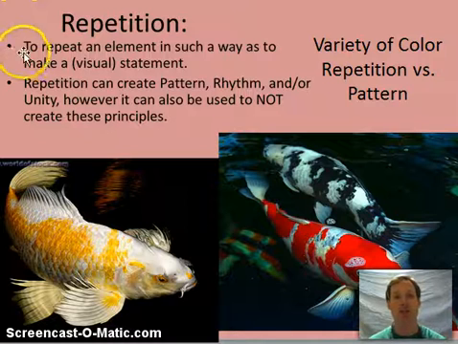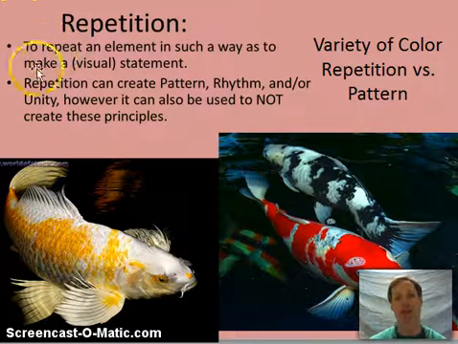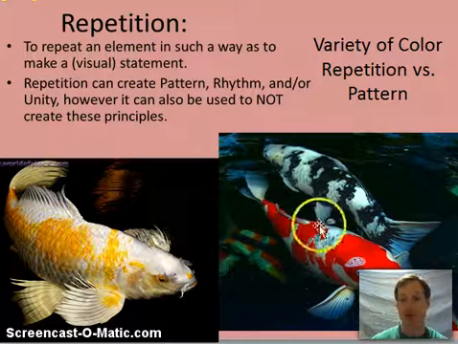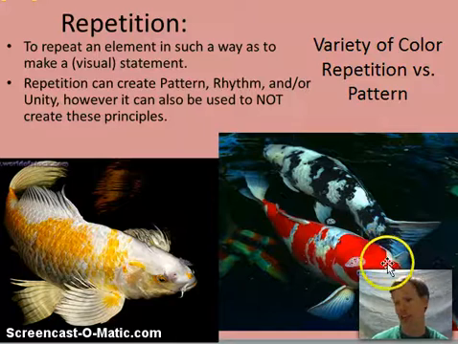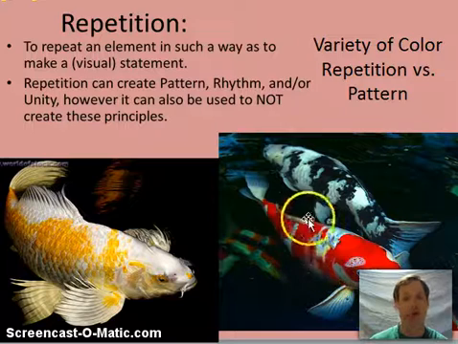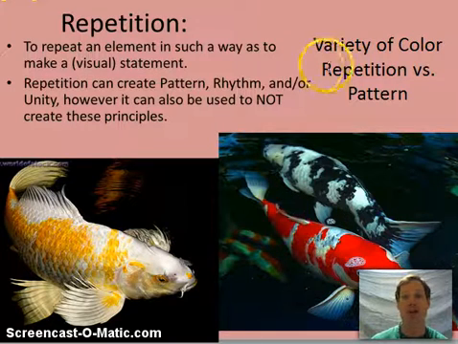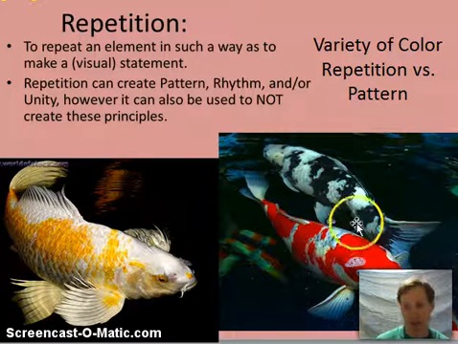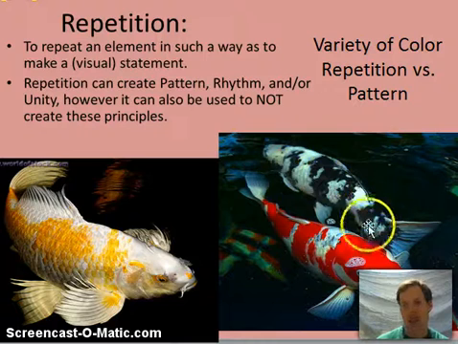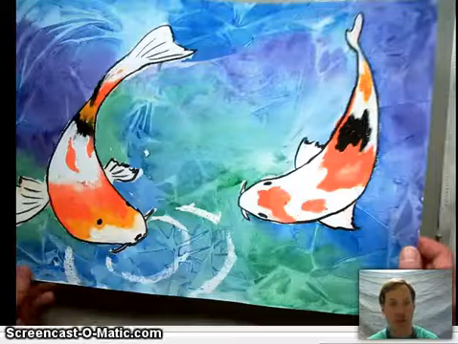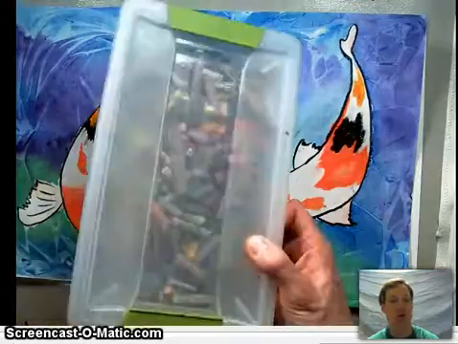Now, repetition is whenever you repeat an element in such a way to make a visual statement. So here, on these two examples of fish, if we were creating it as an artwork, it has different red splotches or amorphous shapes on it, and they're repeated to make repetition, but they are not making a pattern, so to speak. Likewise, this black and white fish back here has repeated colors and repeated amorphous shapes, but there's no pattern to it. So as we start our own drawing here, we're going to want to keep those principles in mind.